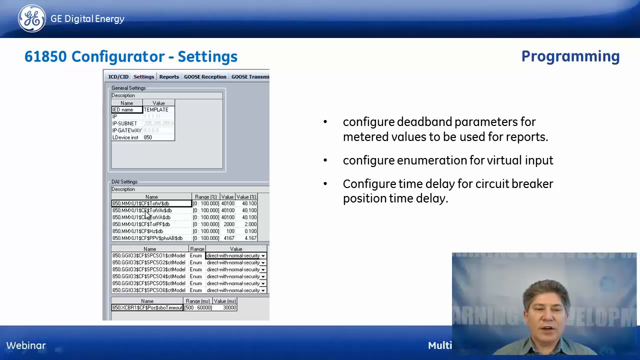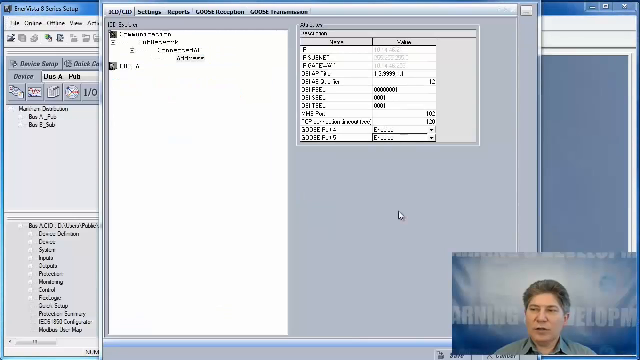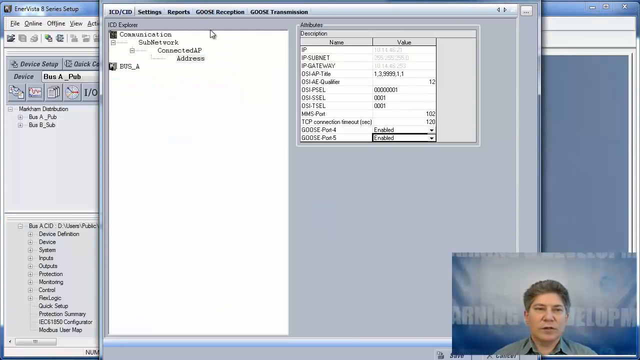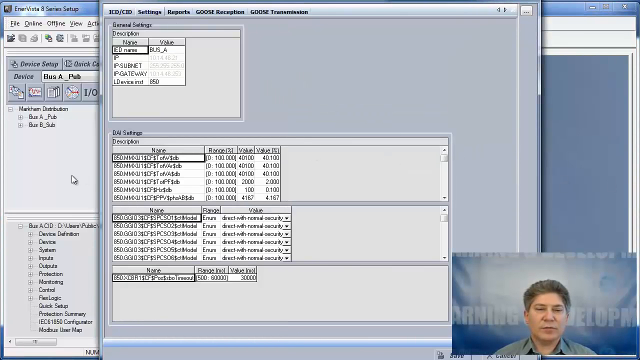Now, in here we have our deadband configuration, and we have another configuration for the virtual input and also for the circuit breaker. So let me just go into this. Under settings, this is our deadband configuration.